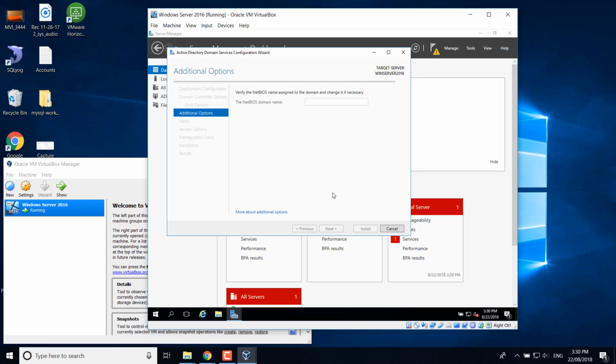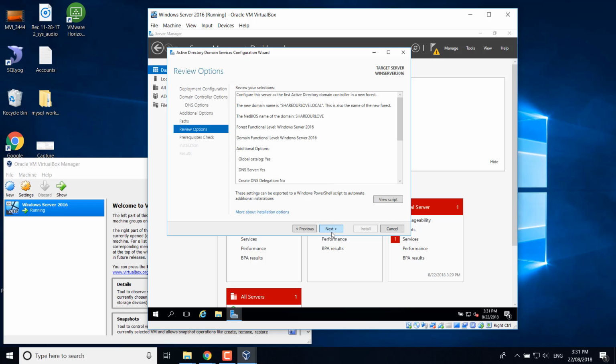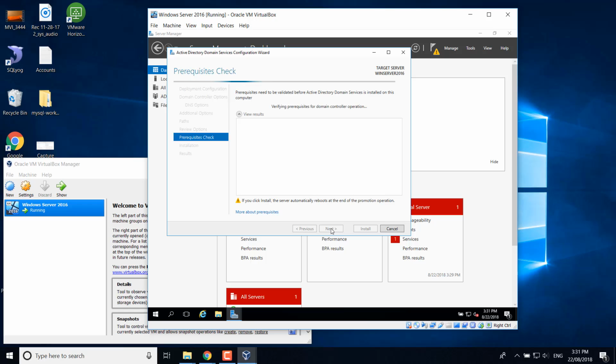Yep, wait for a second. The system will detect the NetBIOS domain name for you. Okay, cool. Next. Okay, next. Okay, that's the summary. Okay, next.